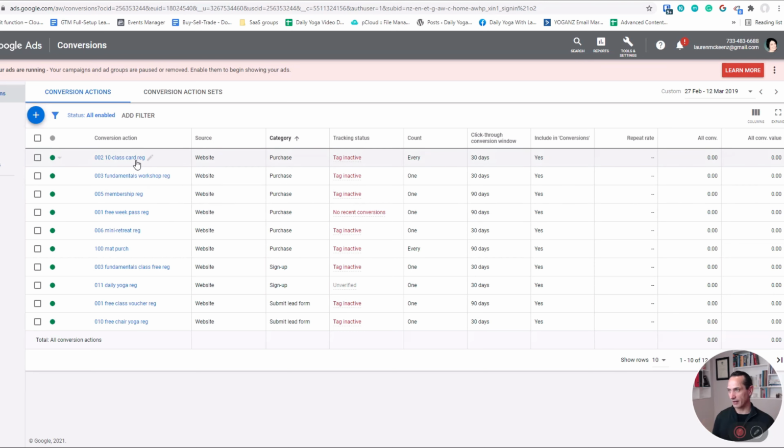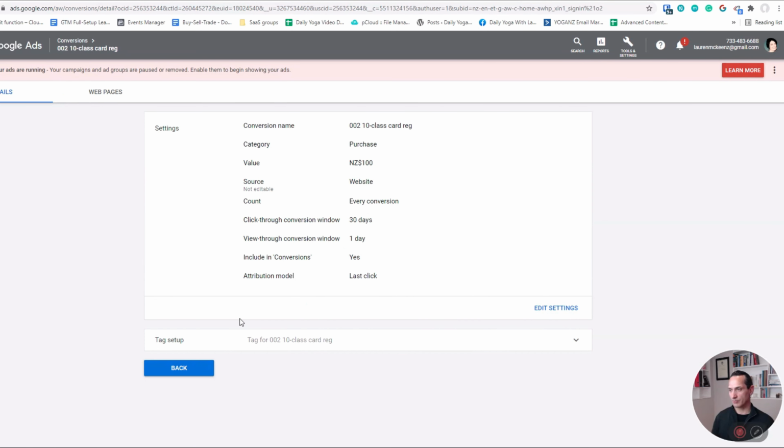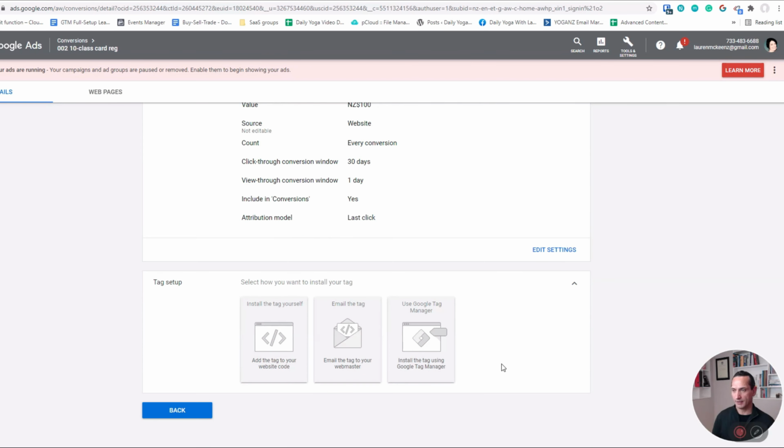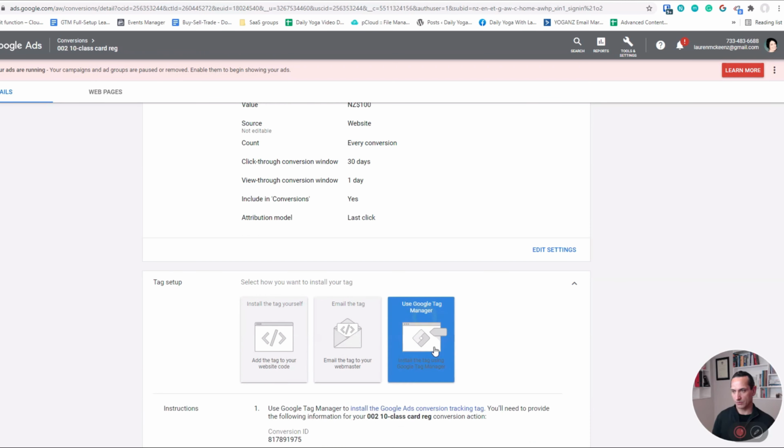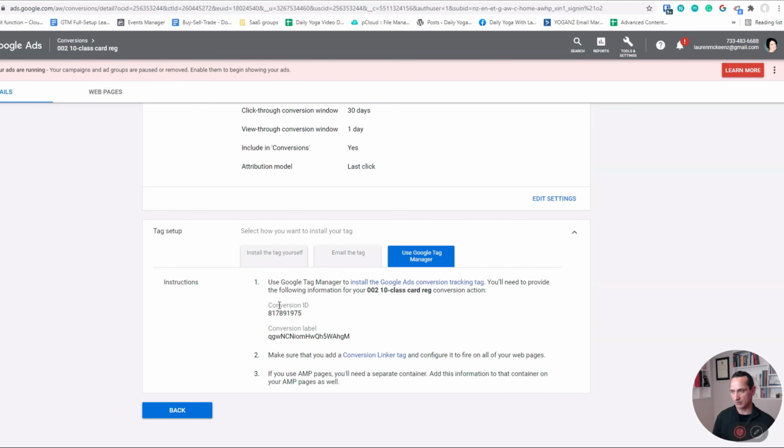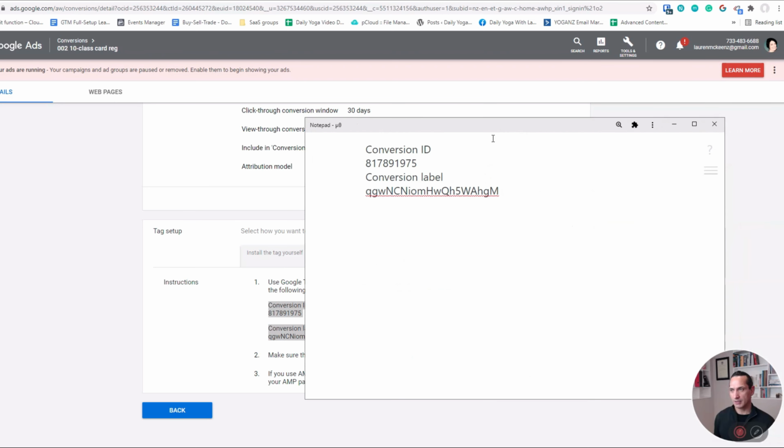Once you've done that, click into it and you'll be given some options. We're looking for tag setup, which is this tab here. Click on that, you'll see a drop down appear, and then we have three options. The one that you want is use Google Tag Manager. Once you do that, you'll see there's some information here. You've got the conversion ID and the conversion label. So if I just copy both of those pieces of text and put them into my notepad, then I can grab those in just a second.